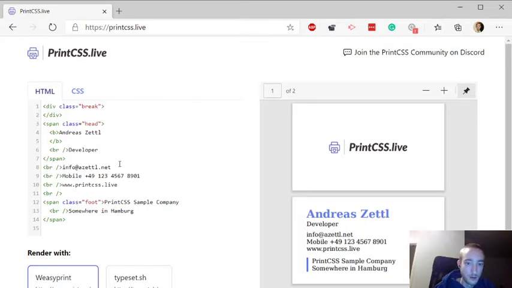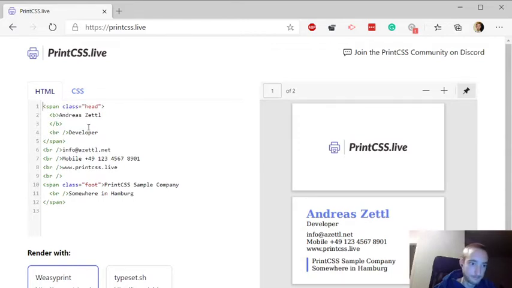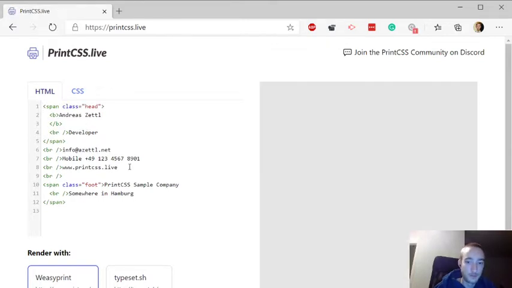And now let's say maybe you want the image on the same page, and basically you don't want two sides of your business card to be printed, but only one. So let's put that icon maybe somewhere here. So what we need to do is, first of all, we don't want a break. So let's remove this element.